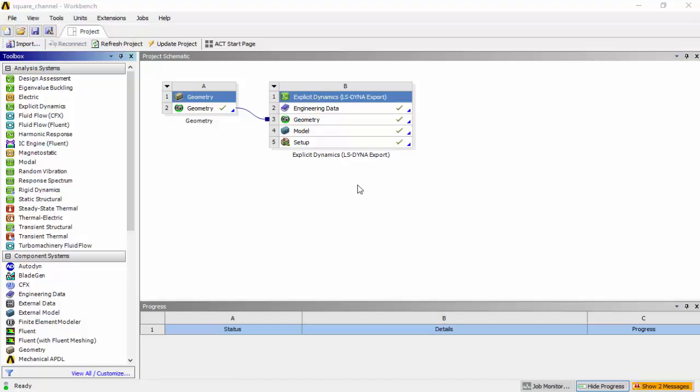So now I've moved from the cluster computer to my personal computer, and what we're going to do is try and find the LS Dyna export file, and then we're going to post-process it using LS PrePost.